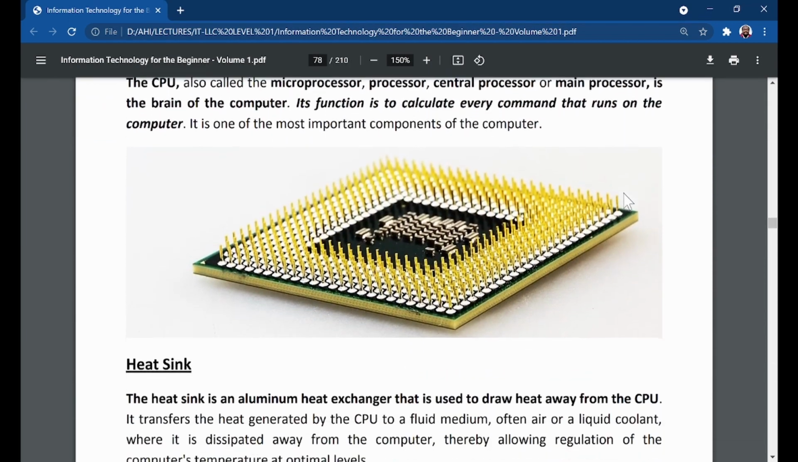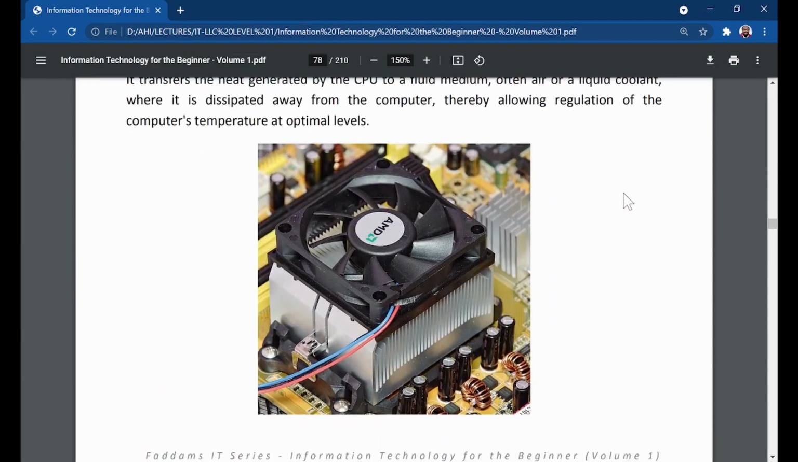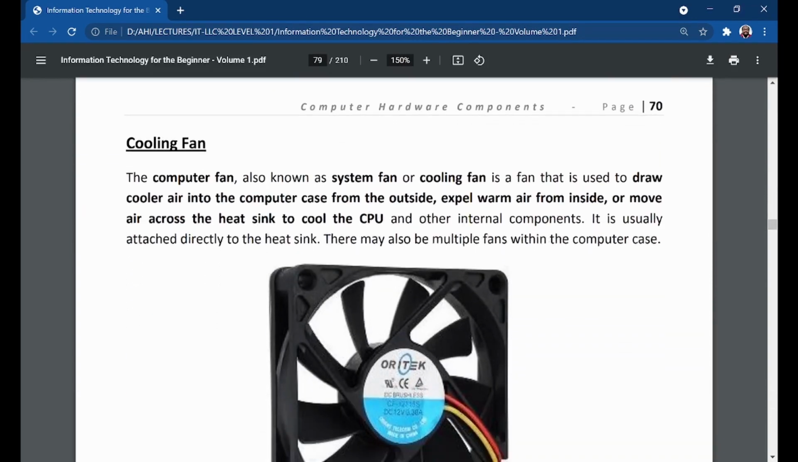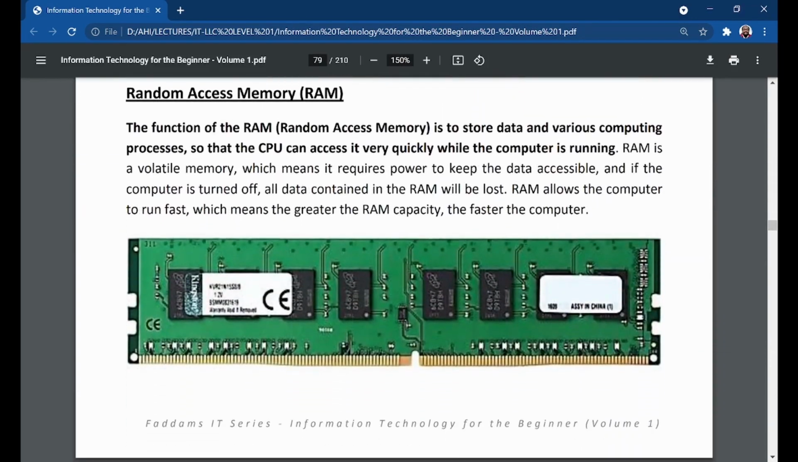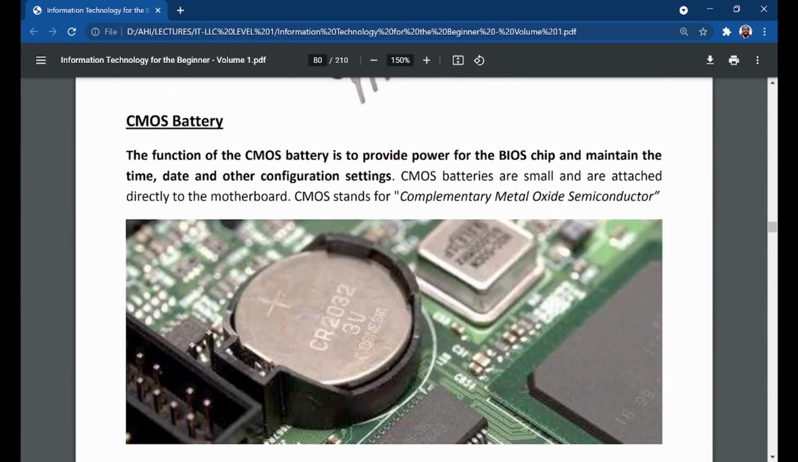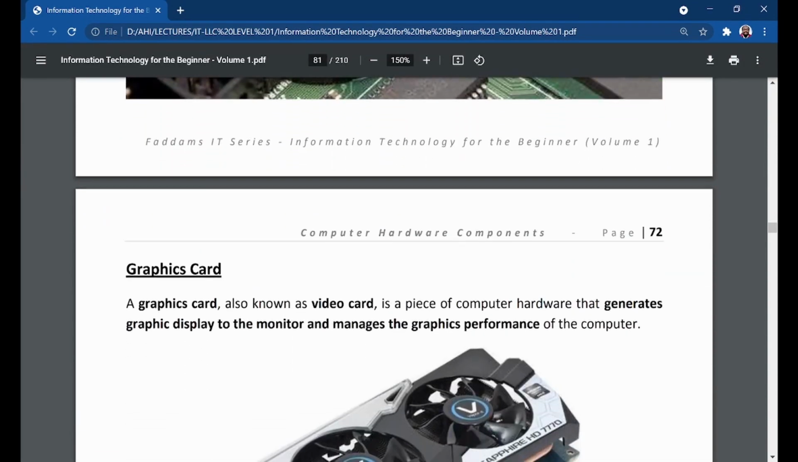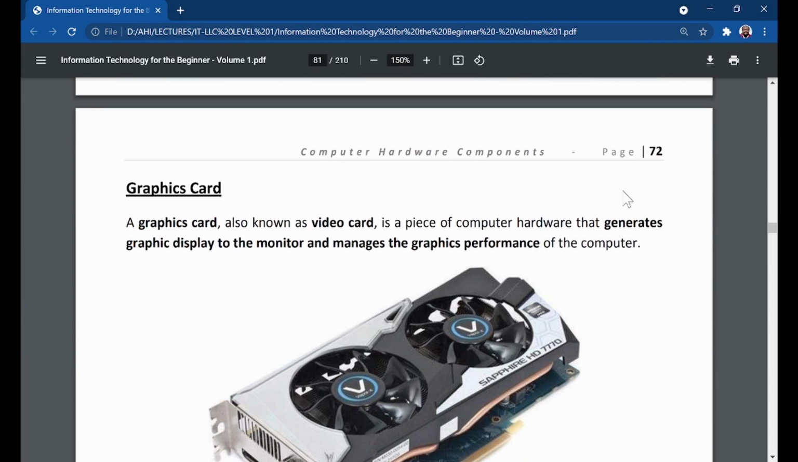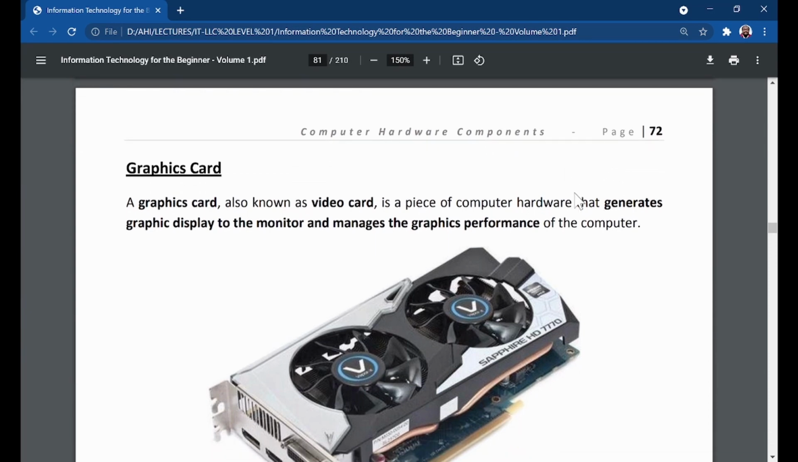We've looked at the central processing unit. We've looked at the heat sink. We've looked at the cooling fan. We've looked at the RAM. We've discussed the ROM. We've discussed the CMOS battery. And today we are going to begin our studies with the graphics card.